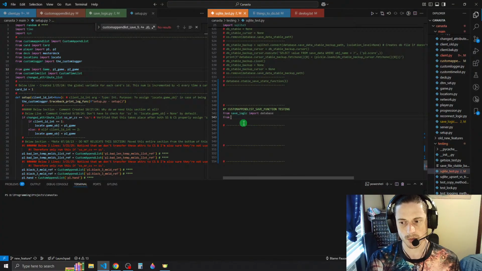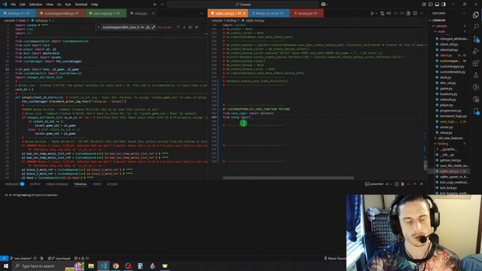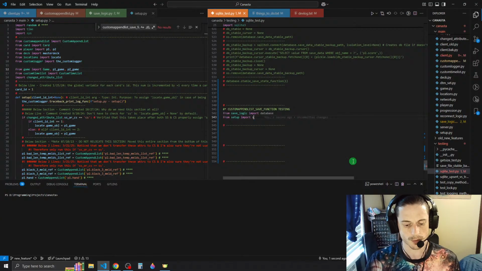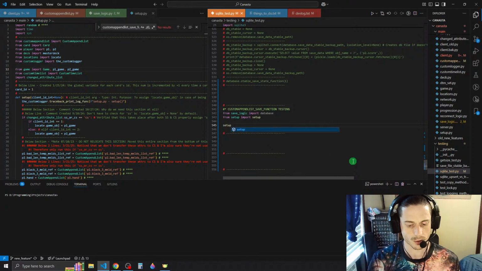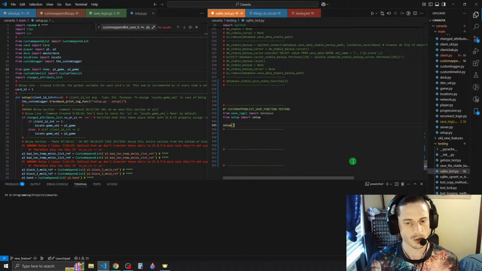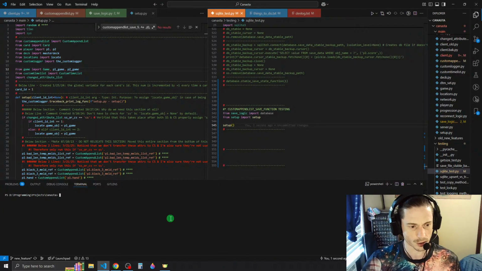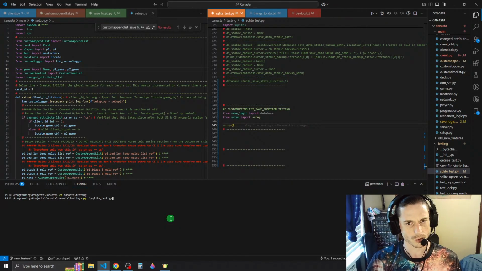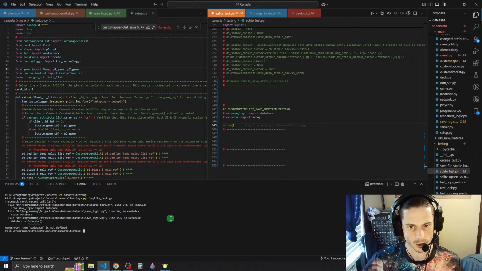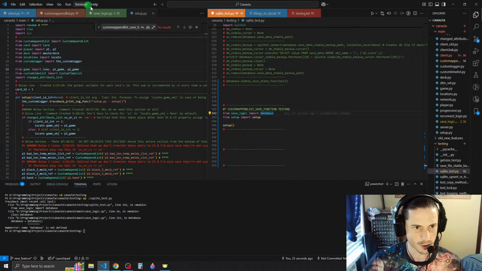We'll say from setup, import setup, and then we'll do, so we'll just run setup, and let's see if this throws an error. Because there's a lot of other things that go. Okay, it says database is not defined from save logic.